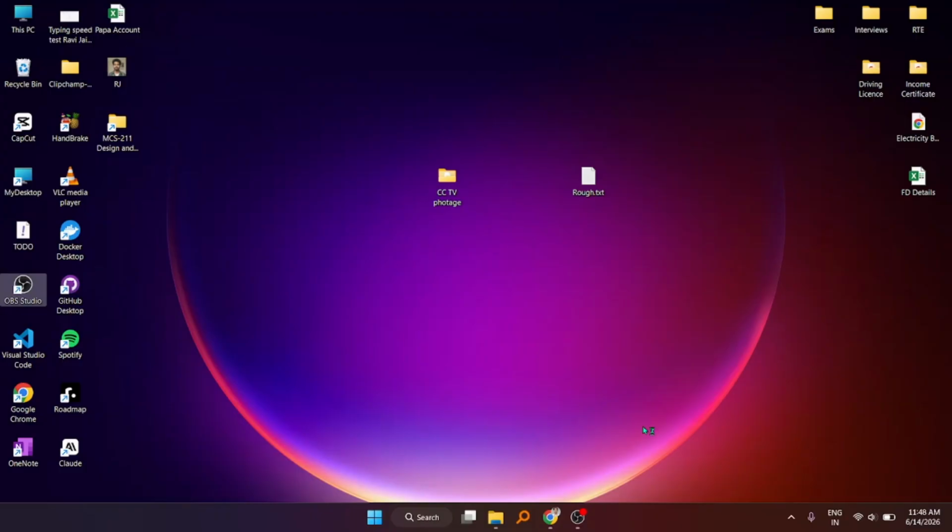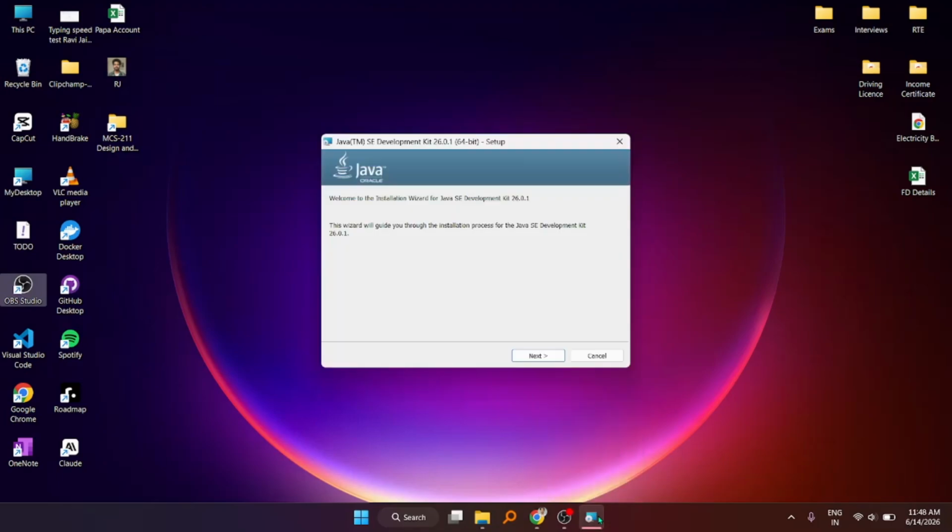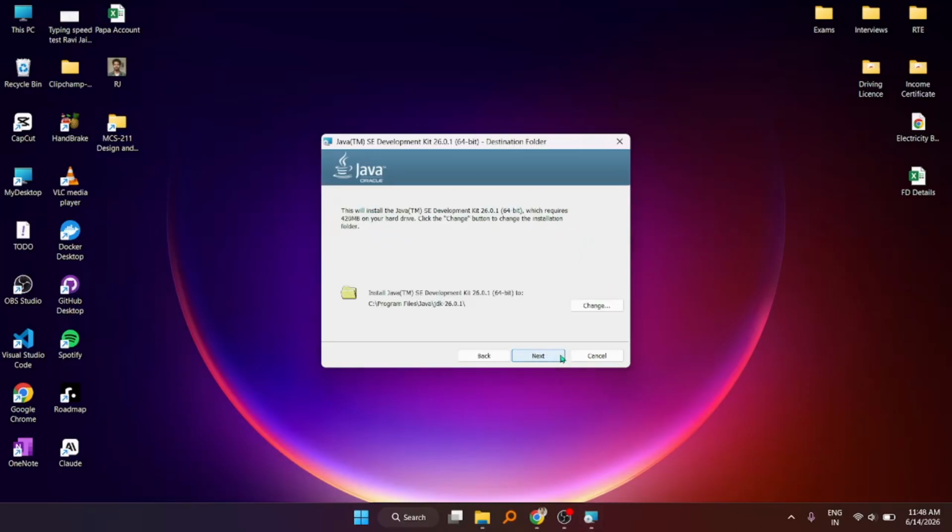Okay, let's wait. It depends on your system processor, how fast it is and how quickly it appears. On your system it might be a little bit late or come too early as compared to my system. So don't worry, just wait for a while until it appears. So here you can see the installation process for the Java SE Development Kit 26. So you have to click Next here.